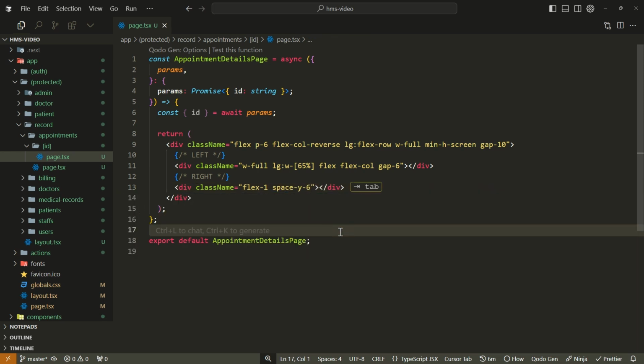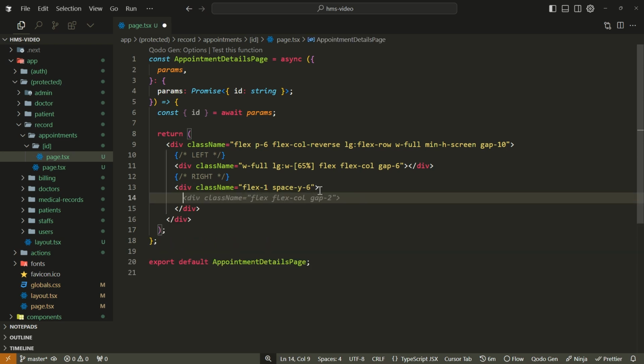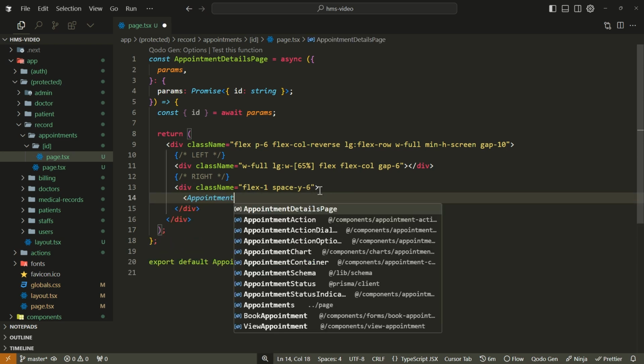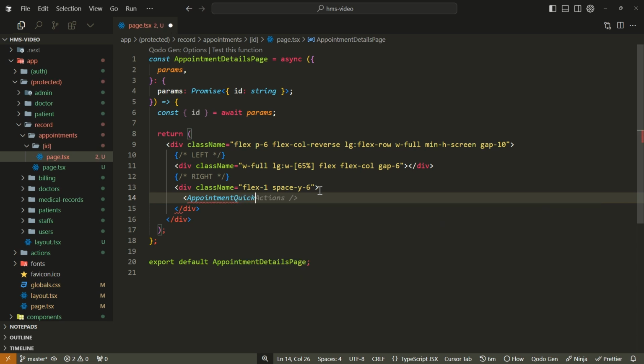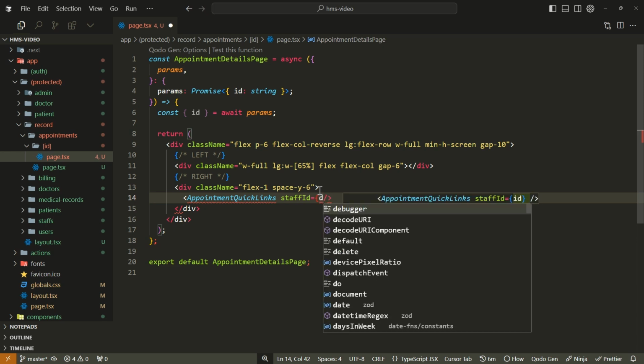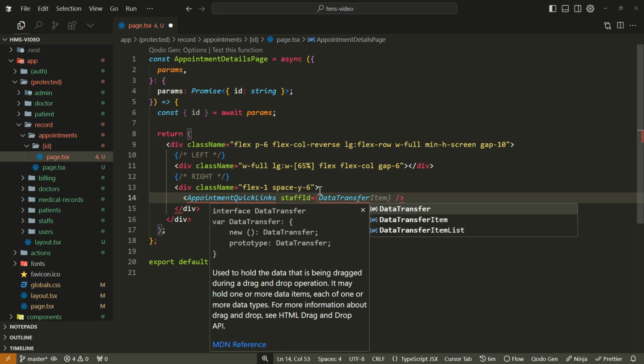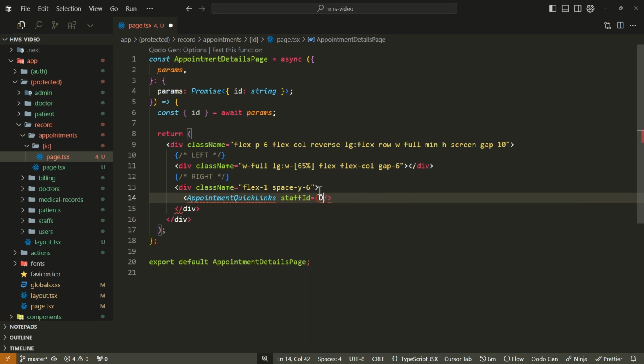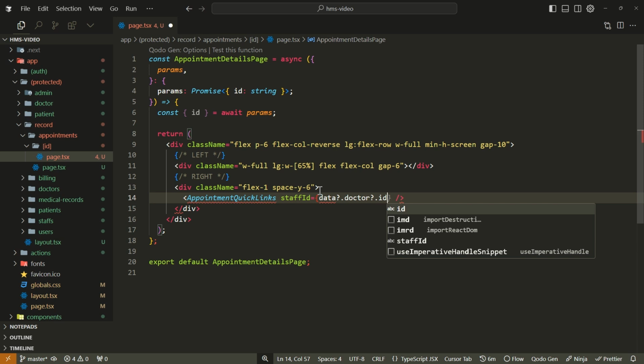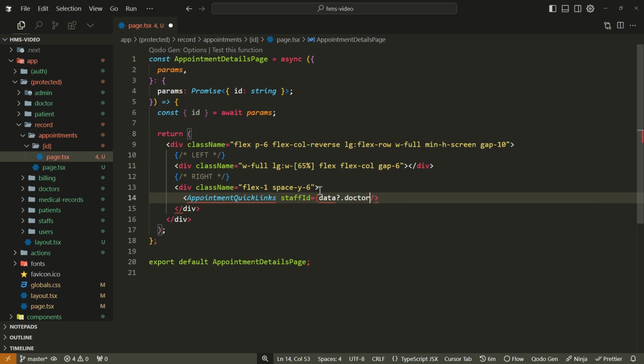In here, we will show the appointment quick links. In the quick links, we'll pass the staff ID, which will be inside data?.doctor?.id, or maybe, yeah, doctor ID.